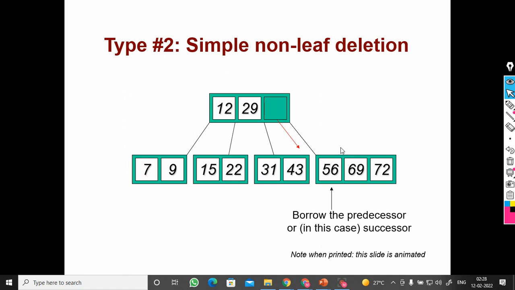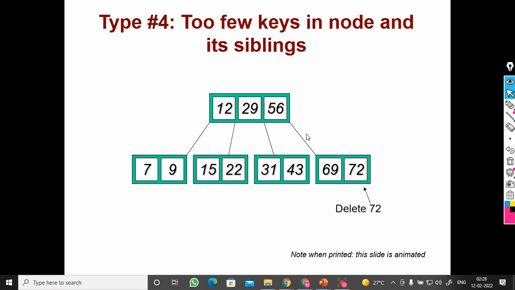Okay, so you can see 56 will go to the 52 position. This is how you have promoted. This is also a borrowing thing itself, right? This is coming under second case rather, right? When it is a non-leaf node, right? Anyway, now when you are trying to delete 72, you can see here.